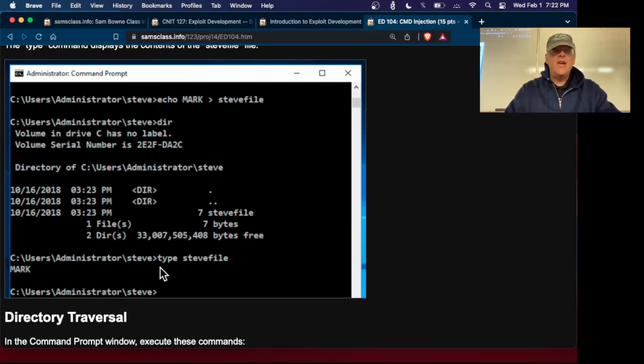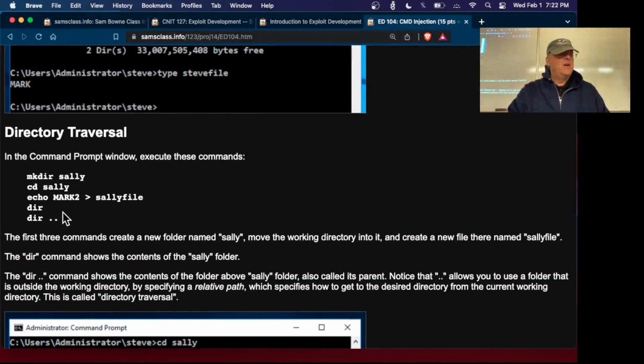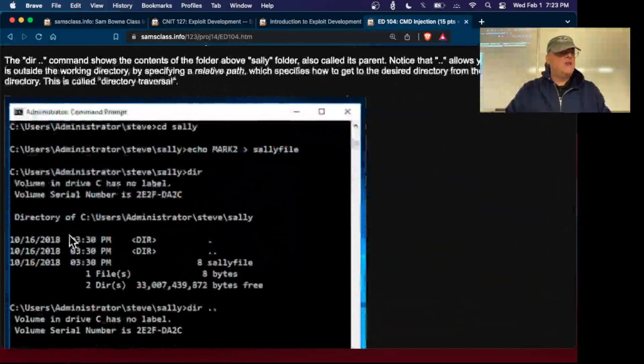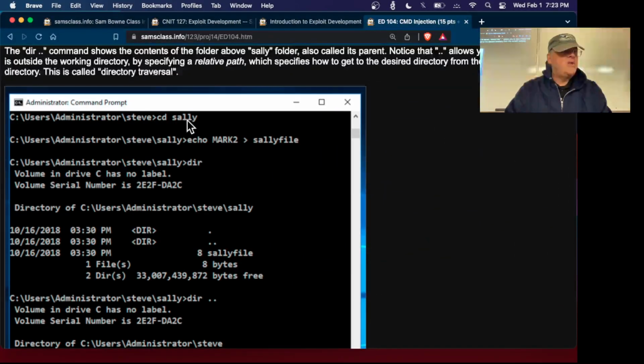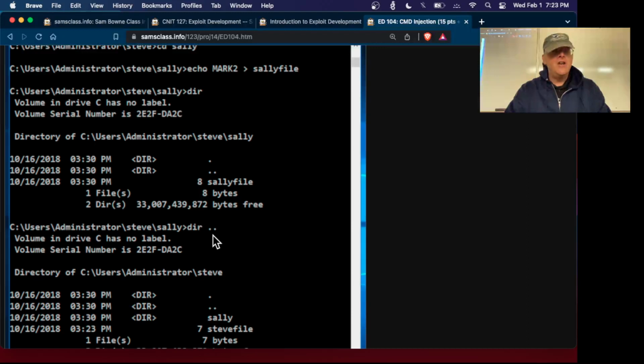So these should be familiar. Type is the equivalent of cat, approximately, in Linux, and so on. These are the basic commands. And so here's how you refer to directories. Just same as it is in Linux, you can make a directory called Sally and cd into it, and then you can do a dir, then you can do a dir of dot dot. So if I do this, I make a directory, I change directory into Sally, then I create a file called Sally file in there that contains some text. Now if I do a directory, there's a file called Sally file with 8 bytes of text. Now if I do dir dot dot, I'm doing directory of the directory above this one, which is the directory containing the directory Sally. You can refer to directories above where you are with dot dot.